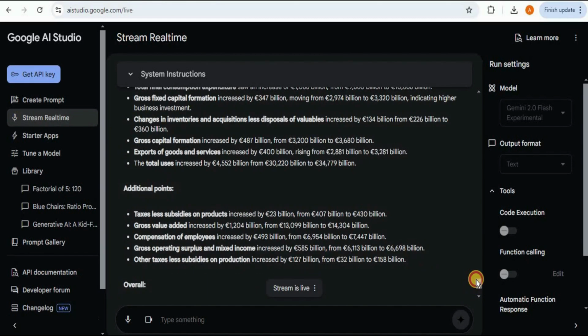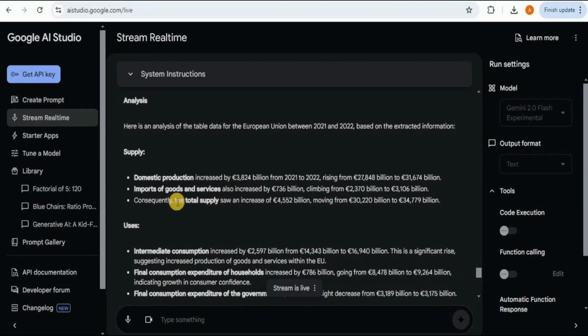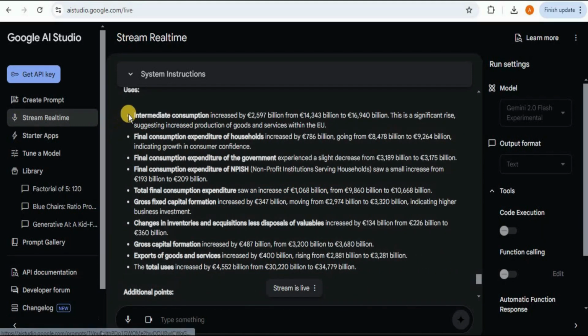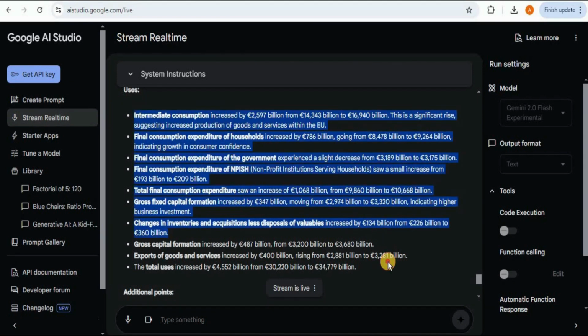So just by looking at the table, it was able to identify that the domestic production increased from the year 2021 to 2022, rising from 27,848 billion to 31,647. The imports of goods and services were also increased, and consequently, the total supply saw an increase of 4,552 billion. Then it also provided us all of this information regarding the uses of the supply as well as some additional information.